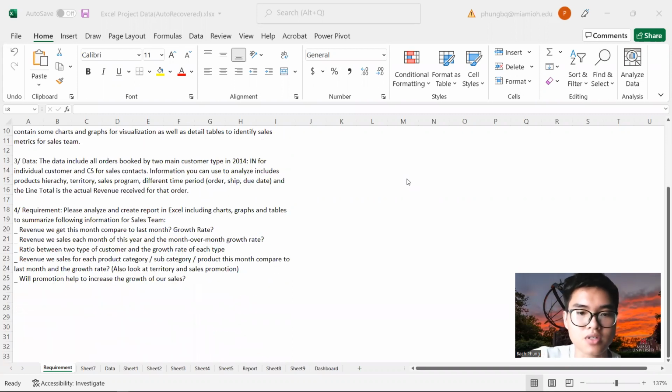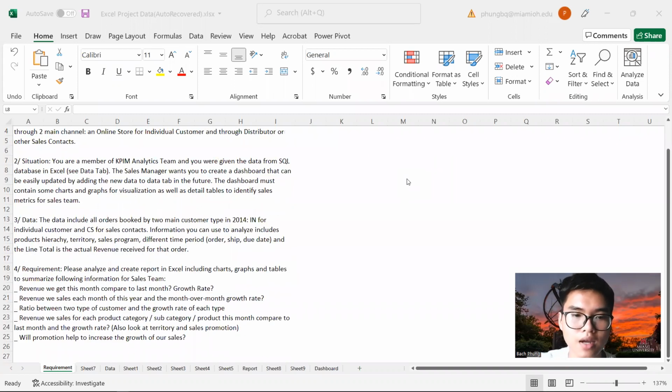So in this project, I created an Excel dashboard based on the given sales data and given requirements. Today I will walk through how I did the Excel dashboard, what is shown in the dashboard, and what I learned from the project.